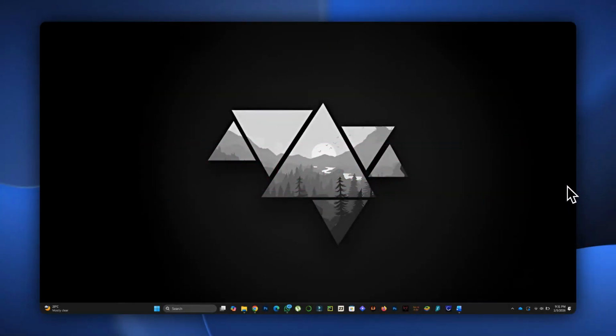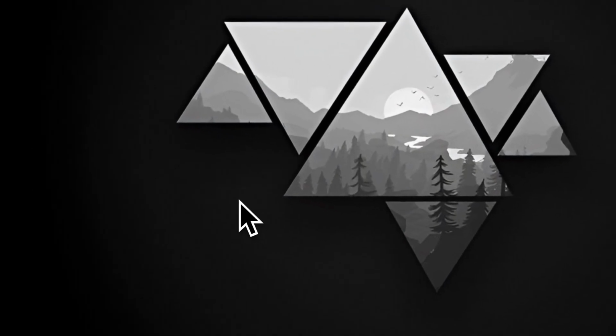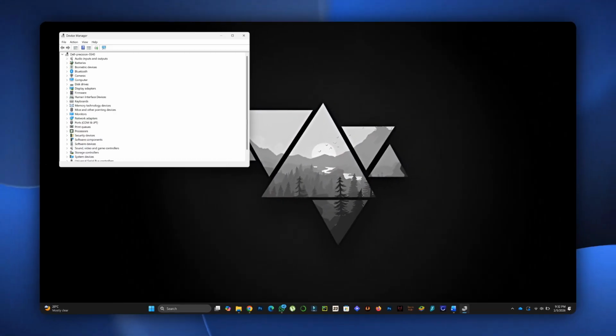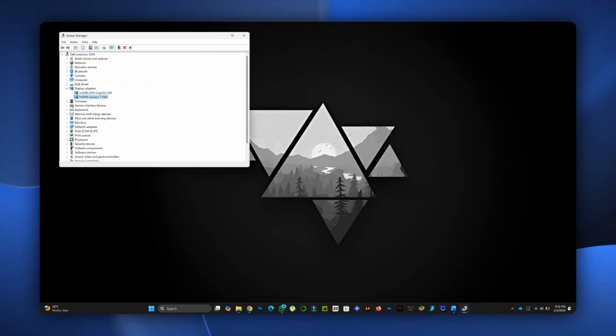Alright, let's begin. First, right-click on the Start menu and select Device Manager. Then, expand Display Adapters, find your graphics card, right-click, select Update Driver, and search for drivers. Make sure the latest drivers are installed.